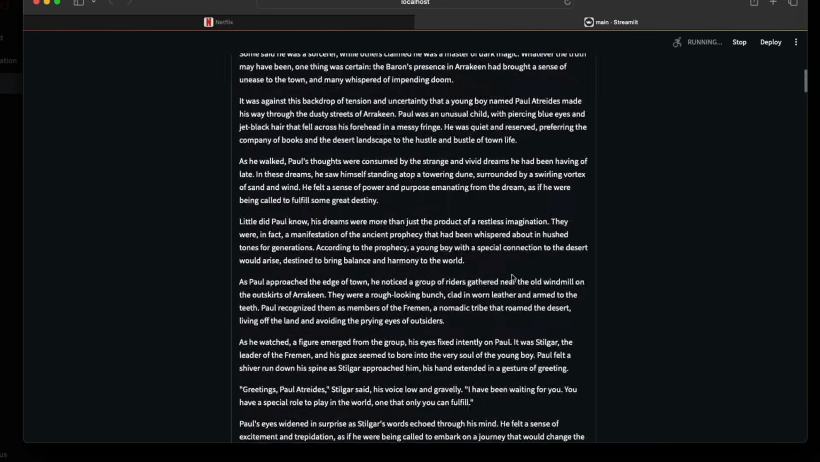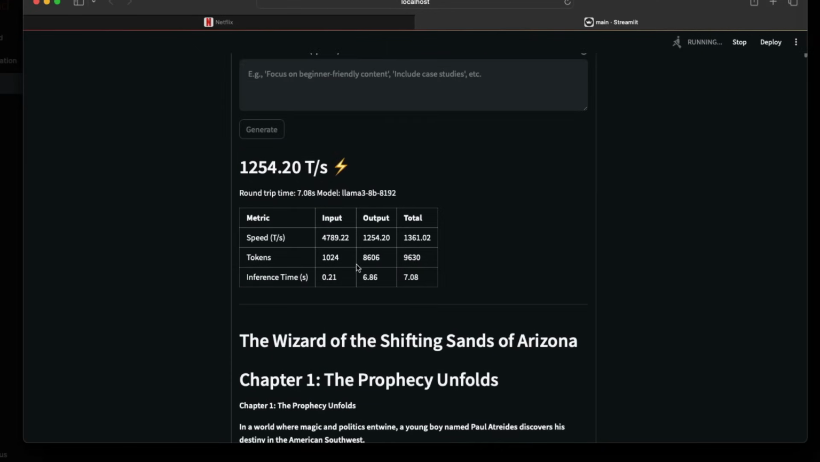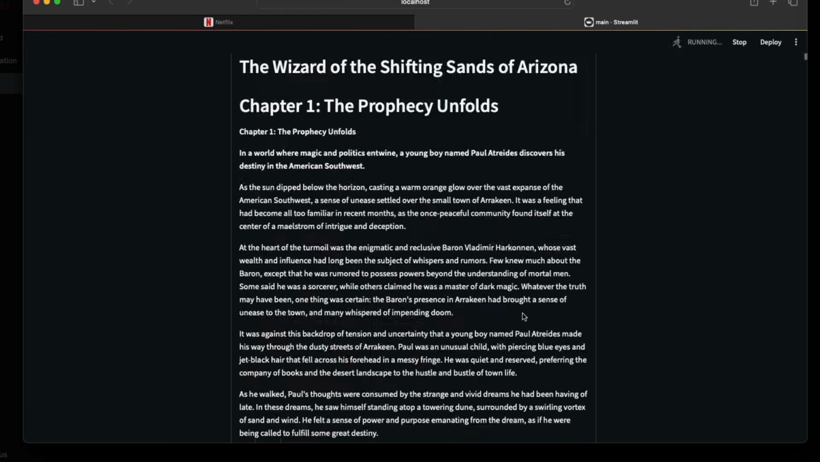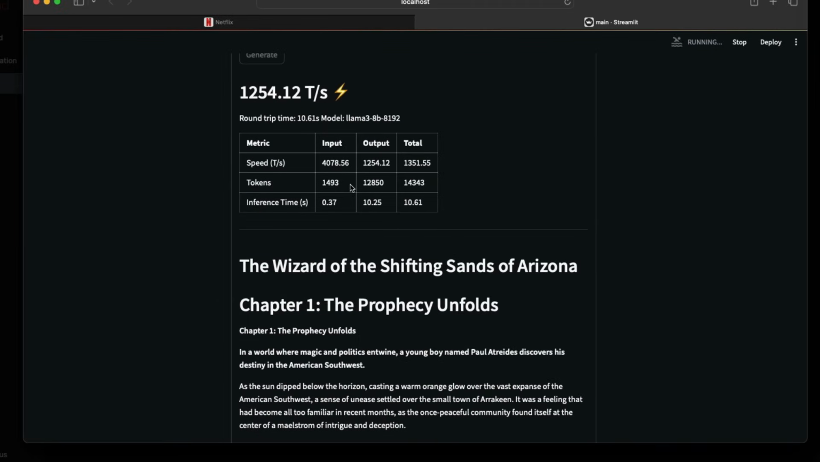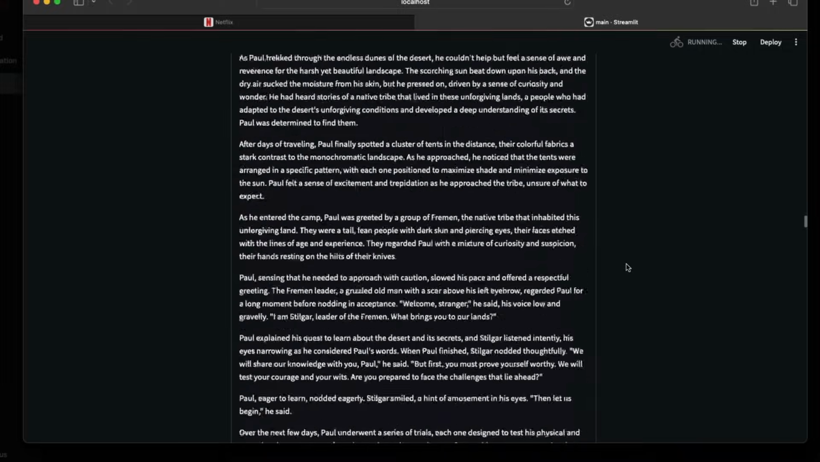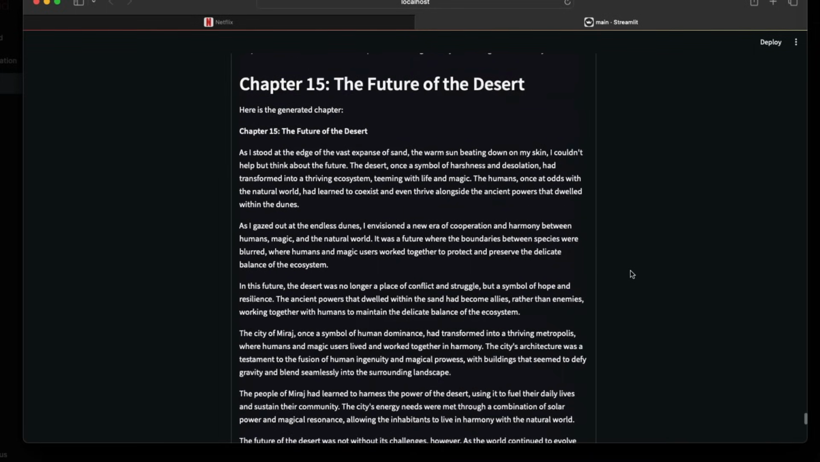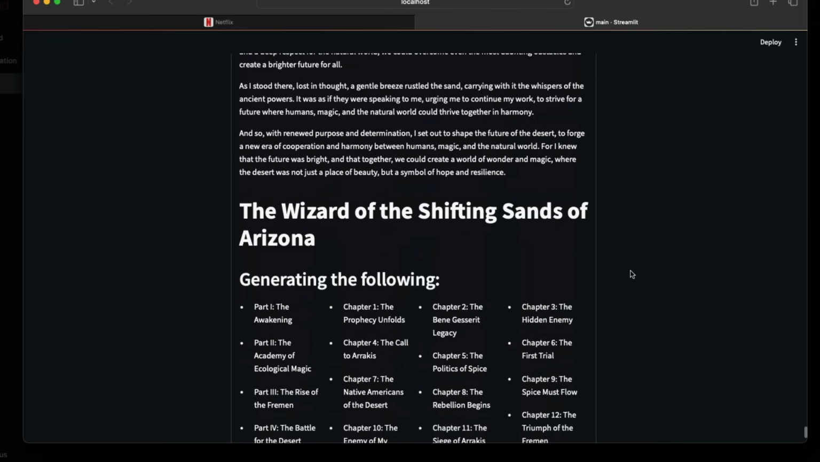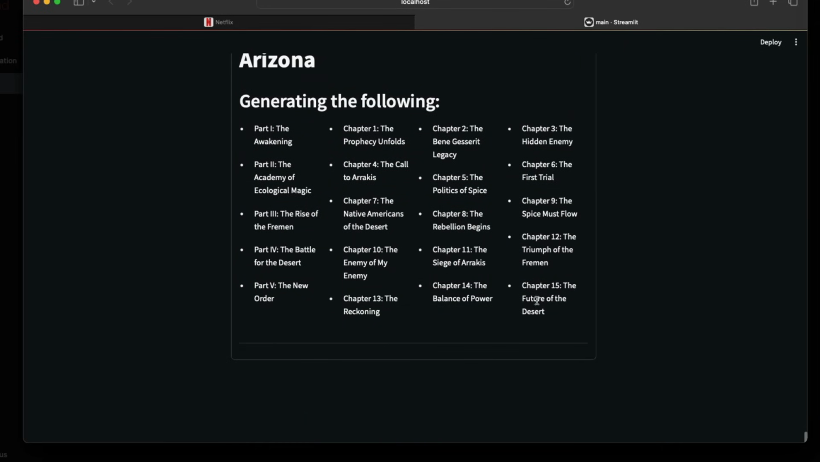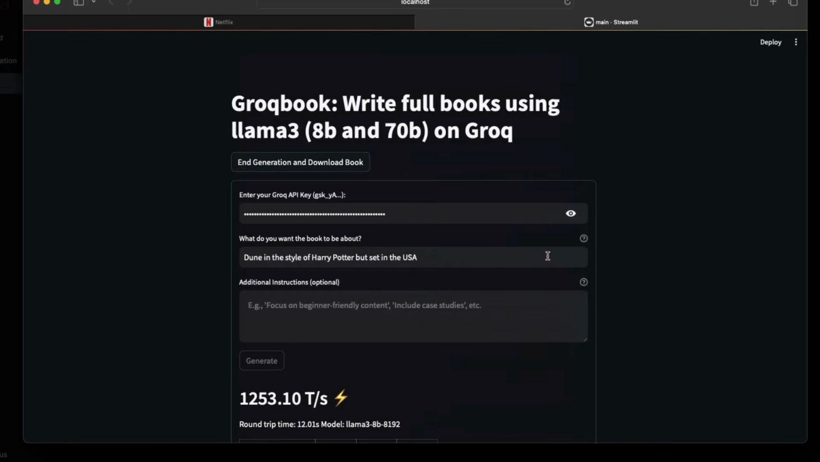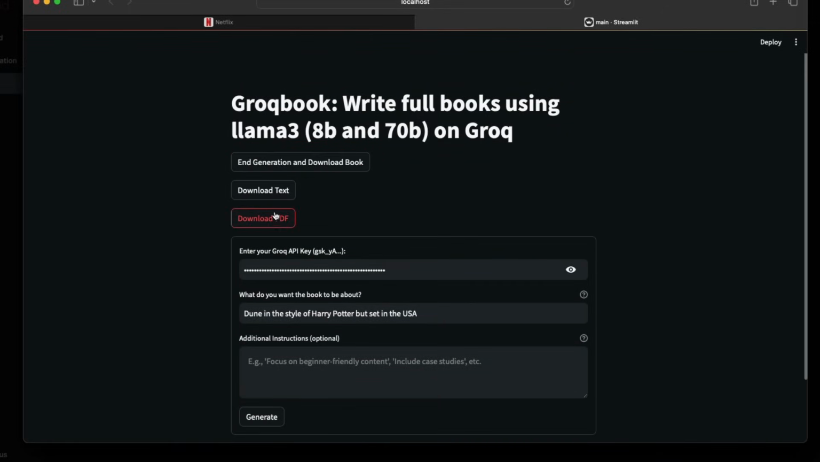But at this point, the book generation has not been done. 9,000, 10,000. Is it still going on? I think it stopped at 10,000. Oh, it went to 11,000, 12,000. Wow. 13,000. Okay, Harry Potter is going to be big. The balance of power. Wow. The future of desert. Okay, this is all we created, the future of desert. Okay, chapter 15. I'm going to end generation and download the PDF.